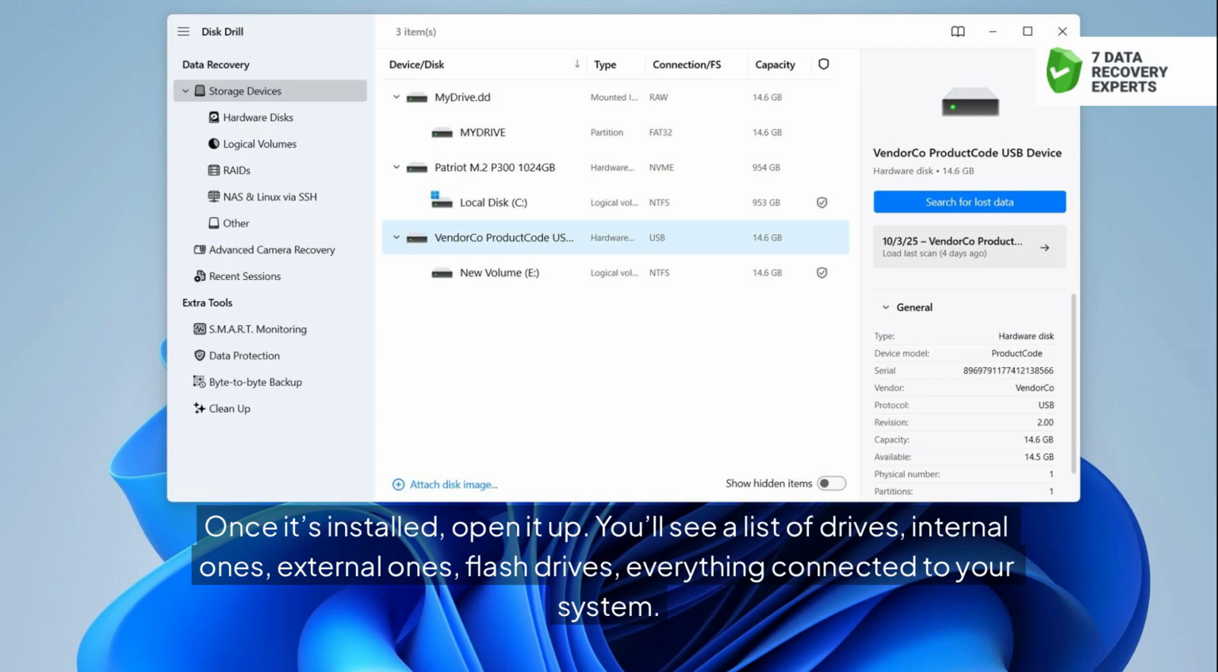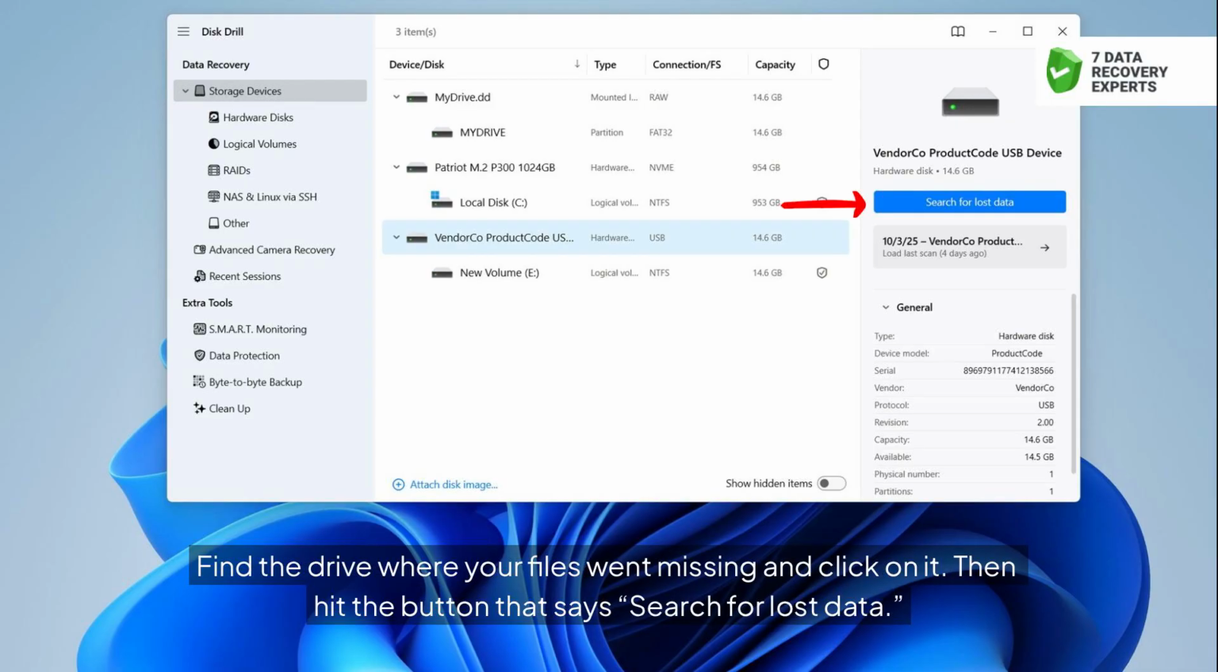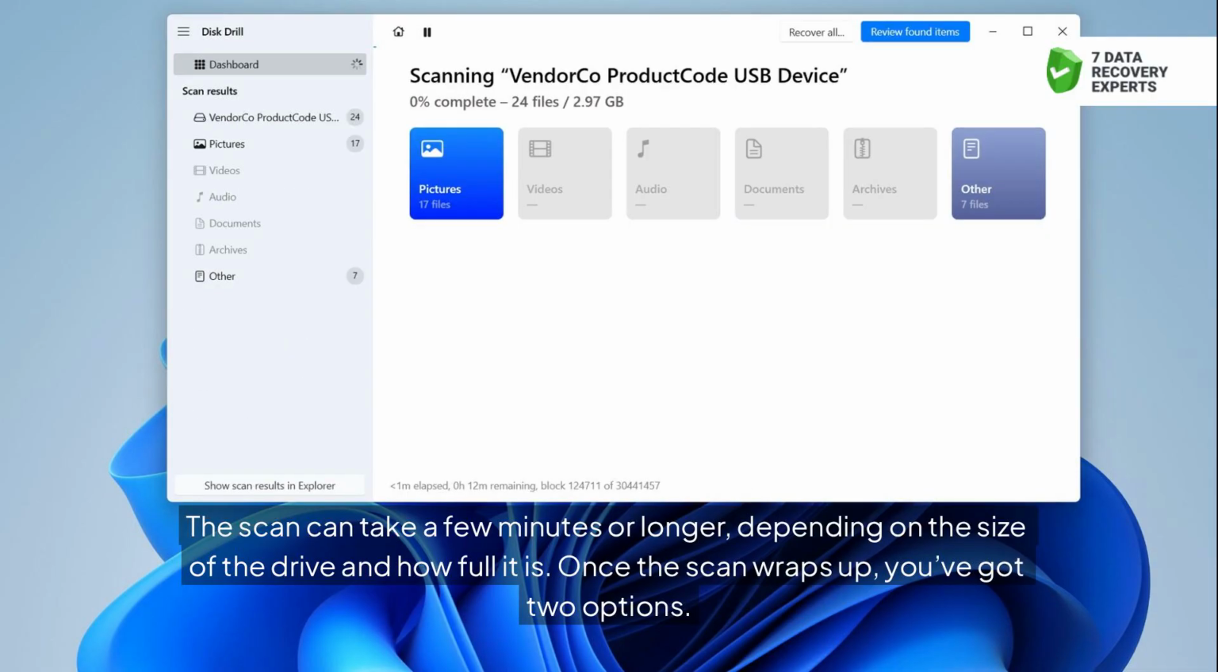You'll see a list of drives, internal ones, external ones, flash drives, everything connected to your system. Find the drive where your files went missing and click on it. Then hit the button that says Search for Lost Data. The scan can take a few minutes or longer, depending on the size of the drive and how full it is. Once the scan wraps up, you've got two options.